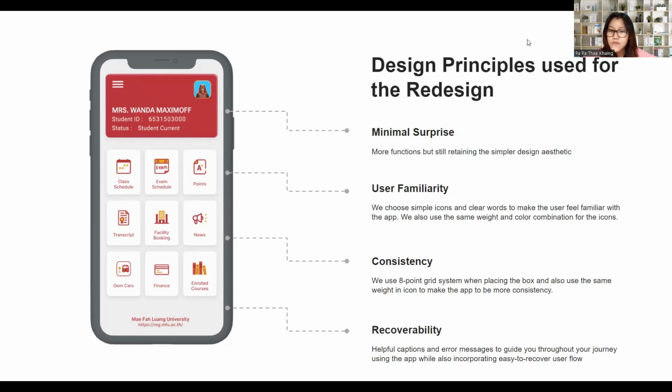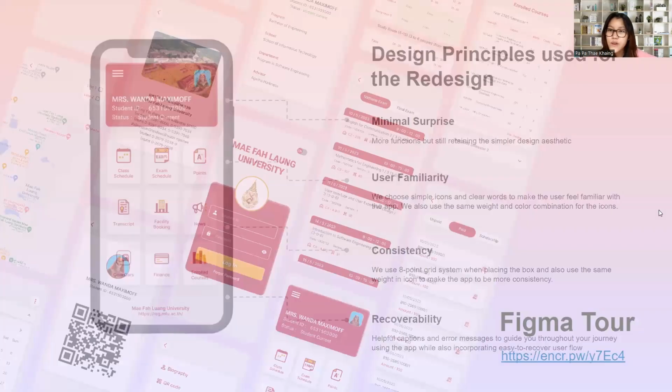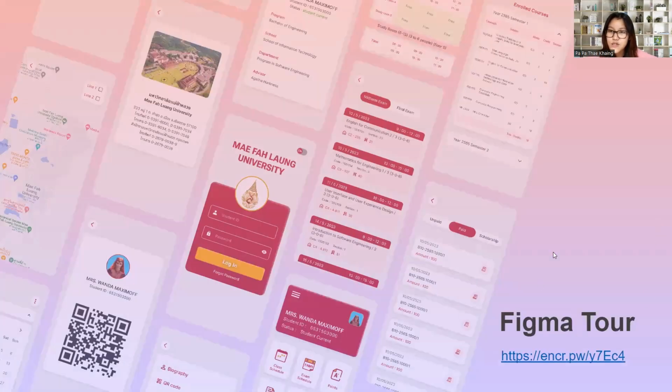The last one is about recoverability. It has helpful captions and error messages to guide you throughout your journey using the app, while also incorporating an easy way to recover. And then in the last slide, we uploaded a Figma file so you can watch our project detail in this link.